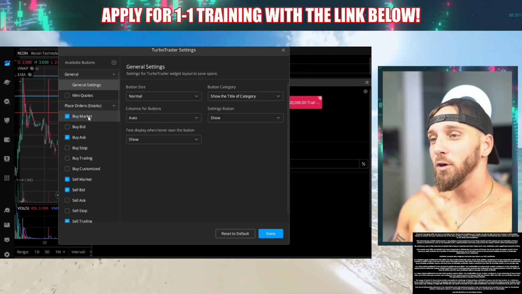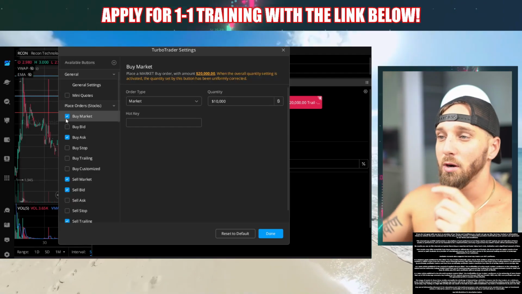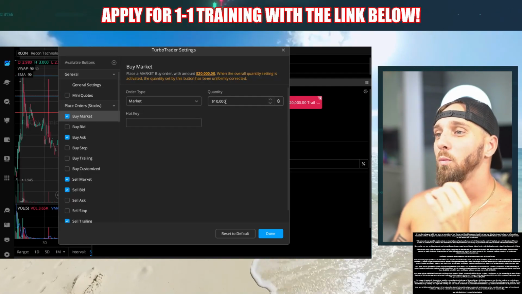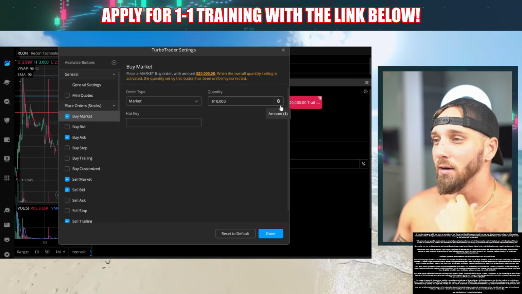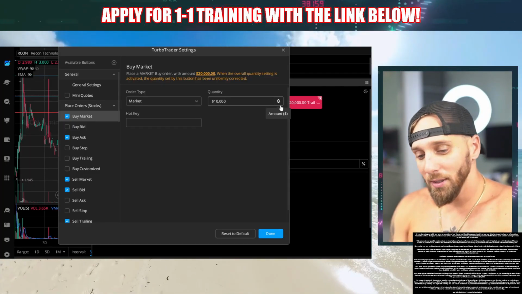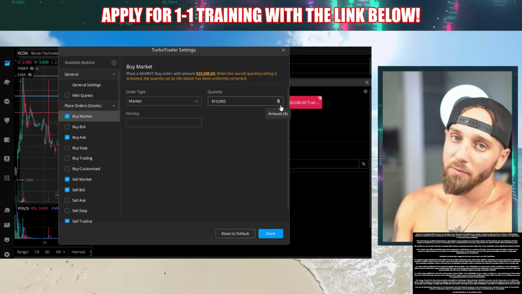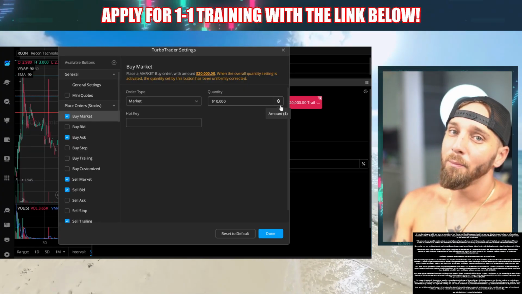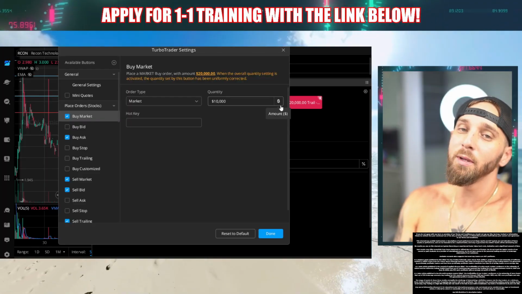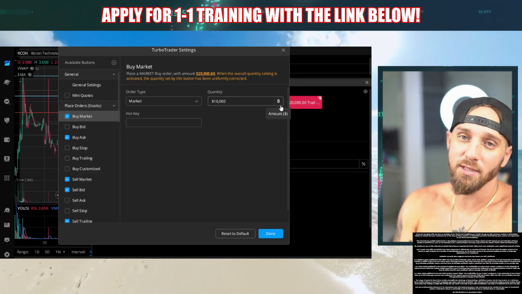The very first one, buy market: we want to click on that, make sure it's turned blue with a check mark, and then go into the quantity and change this to our normal position sizing. Typically what I do with my one-on-one students in our calls is take a look at their entire portfolio, break down how many trades we're looking to take per day, and then help them gauge their position sizing.